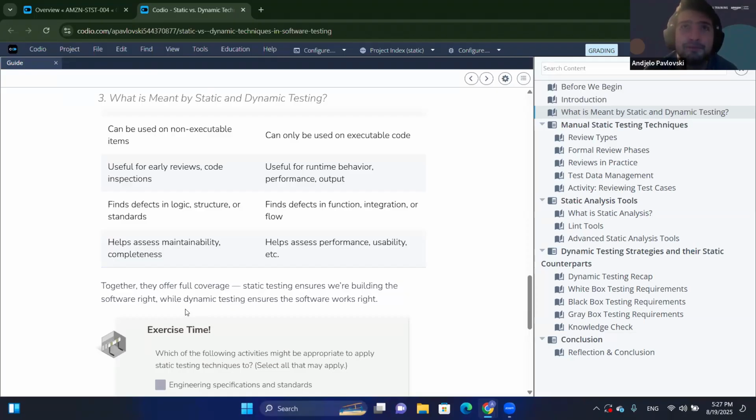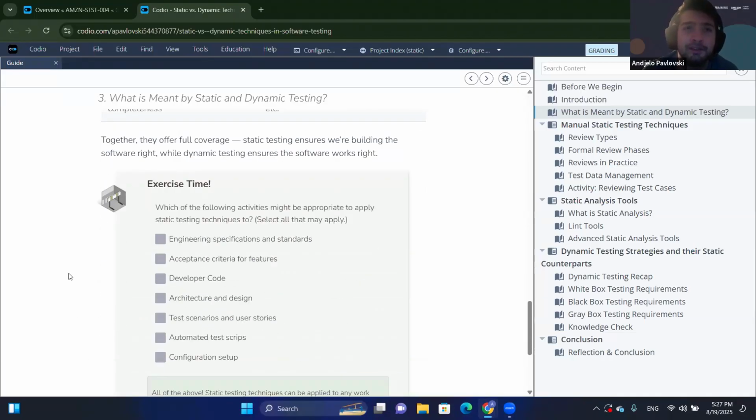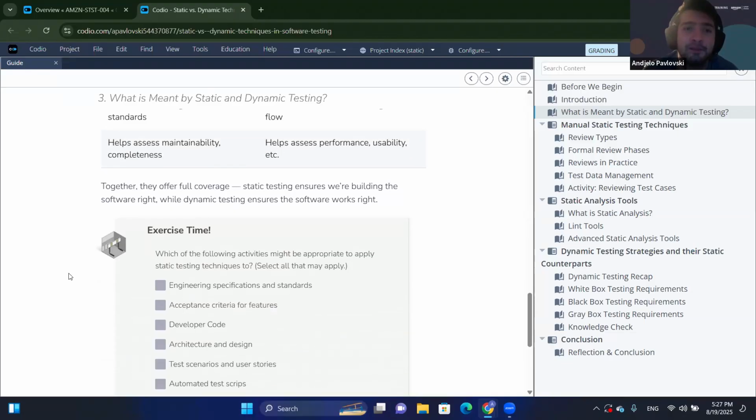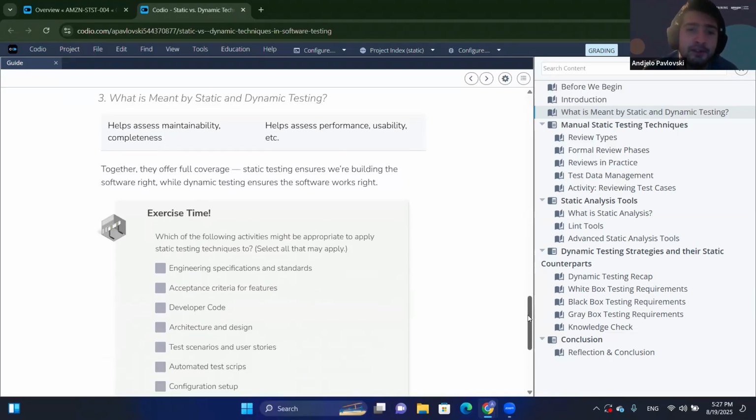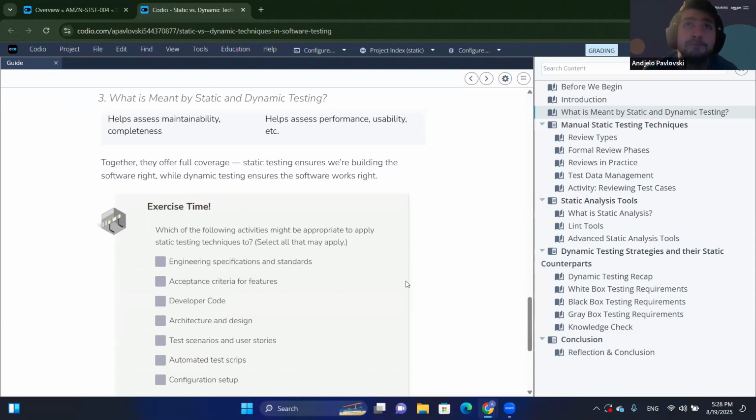Any other questions? Okay. If not, we have a small exercise here. Let me just scroll down a bit. I see one more question from Valentina. Are testers divided in teams, static and dynamic testing normally, or will they, for the same project, flow from dynamic testing?